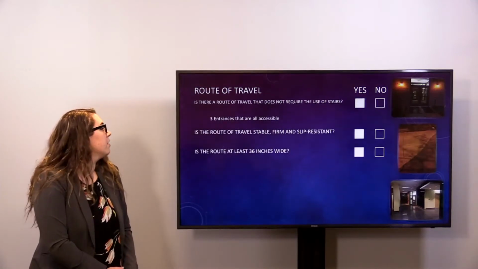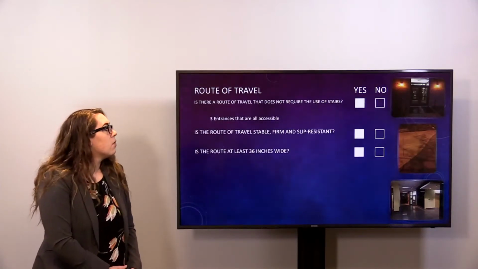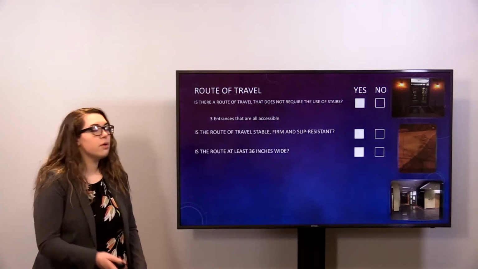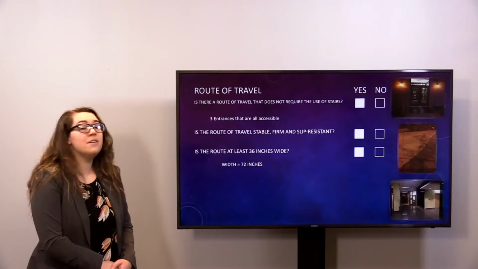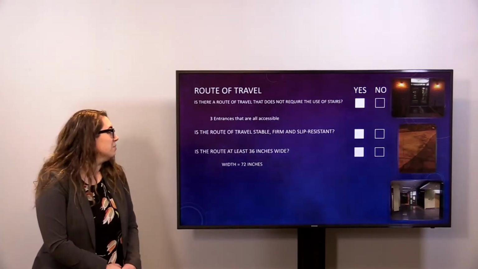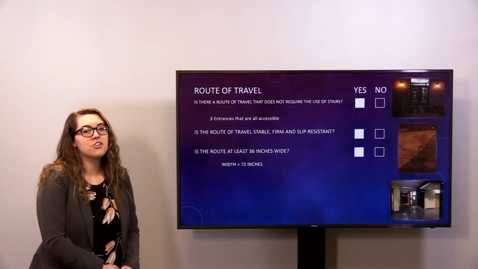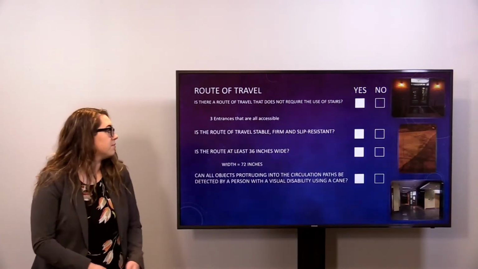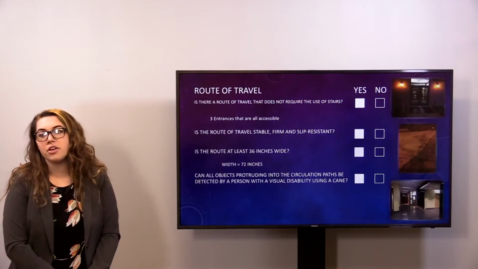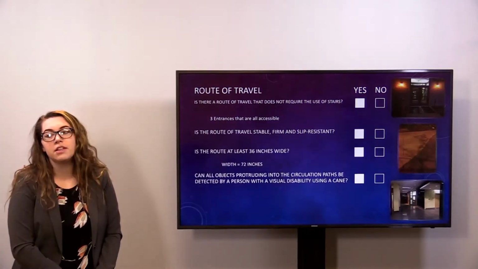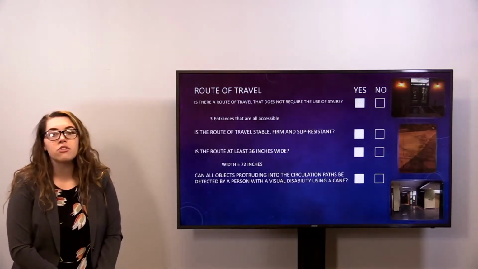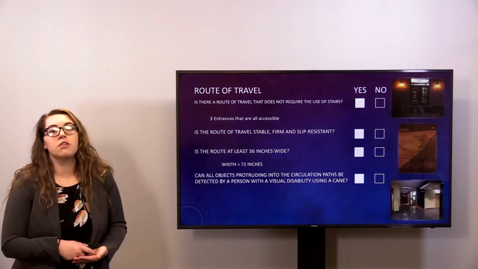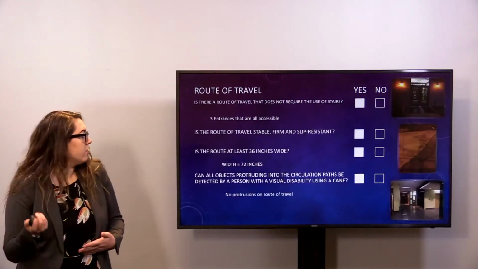Is the route of travel at least 36 inches wide? For the route of travel that was measured closest to the parking, it was 72 inches wide. And can all objects protruding into the circulatory paths be detected by a person with a visual disability using a cane? The entrance that was measured had no objects protruding into it.